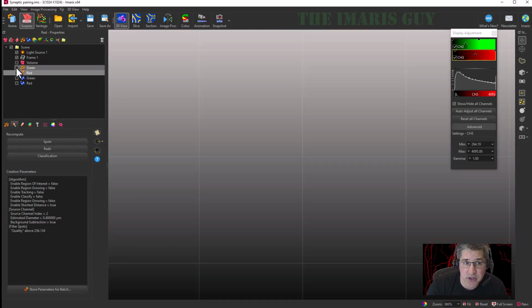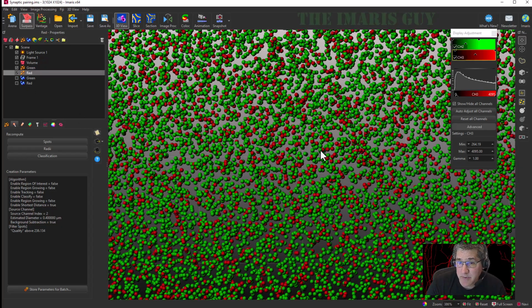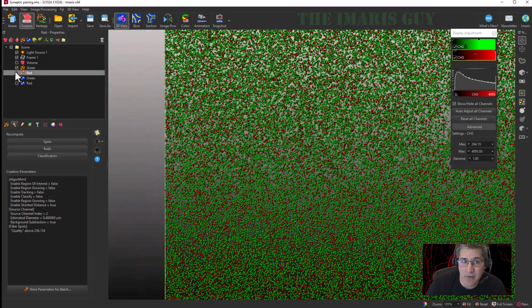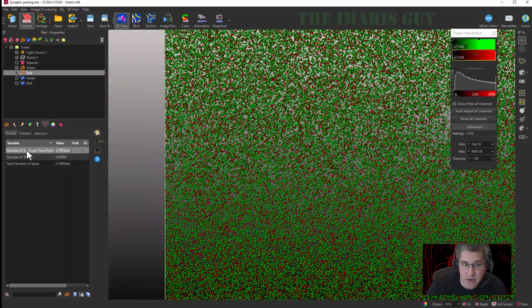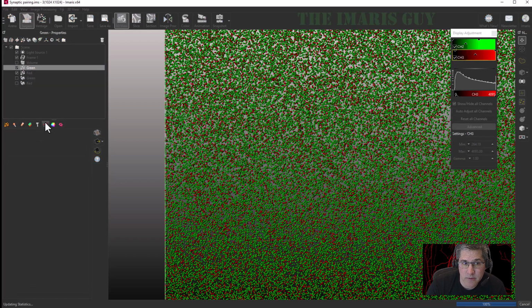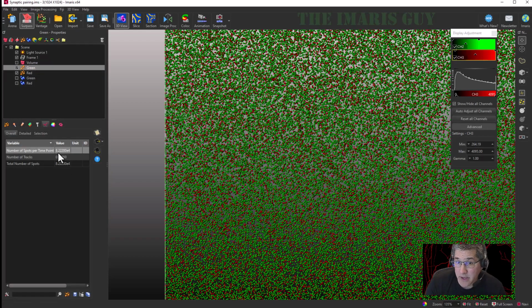And again, if we turn off this channel and look at our red spots and our green spots, you get something that looks like this. And again, we have thousands of spots here. If we look at our data sets, we have 27,000 red spots, and we have 82,000 green spots.